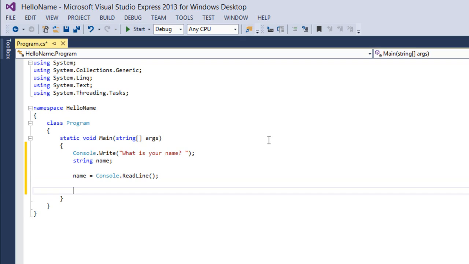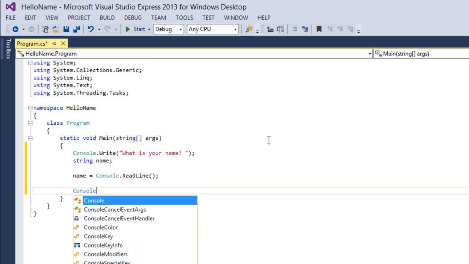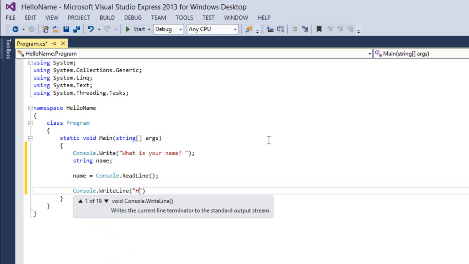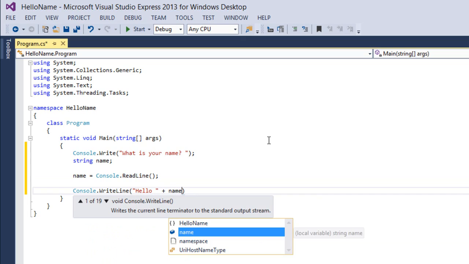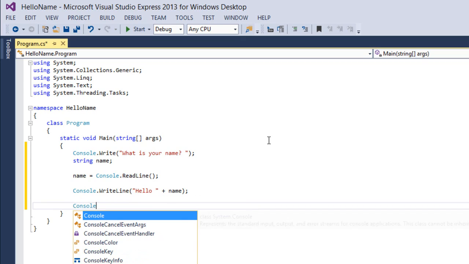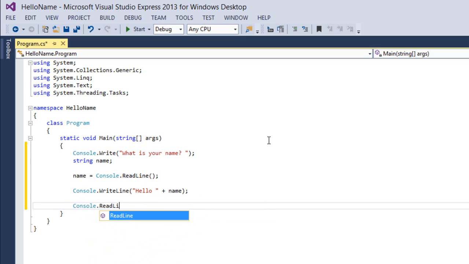Now let's print out our message. Console.WriteLine "Hello," and remember we can use the addition sign to concatenate our strings. So let's add the value of the name variable to the message. And then to keep our program from closing, let's put an extra Console.ReadLine in here.